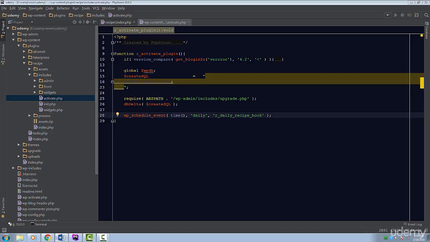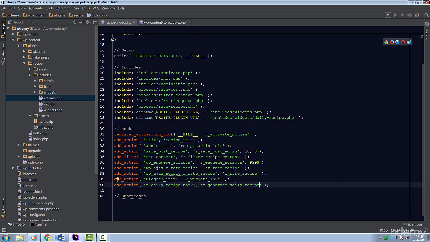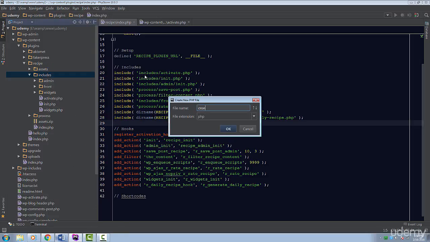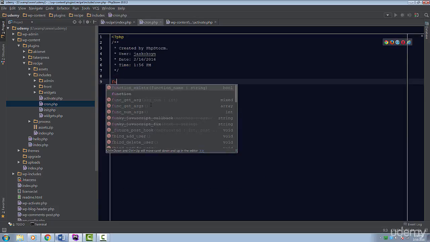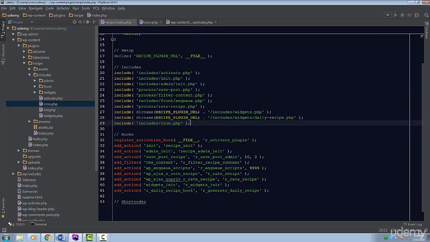We can now use this hook like any other action hook. Inside the plugin file, add our new custom hook, and the function we'll call is r_generate_daily_recipe. This hook is triggered once daily. WordPress will take care of checking the time and calling this hook. Next, let's create a file inside the includes folder called cron.php and define our function in here. Include this file from the main plugin file. This function will run once a day at the beginning of the day.